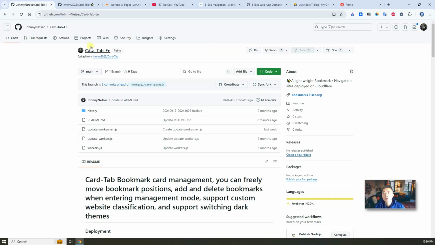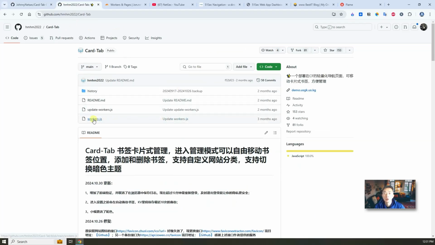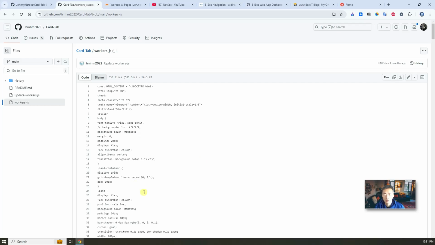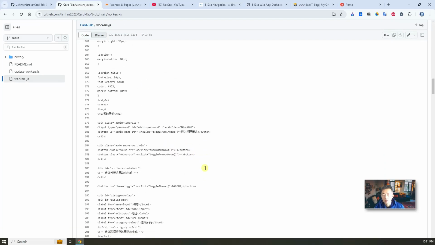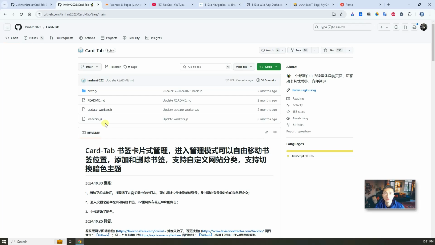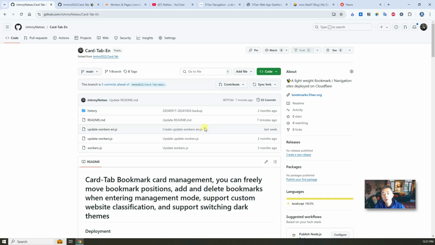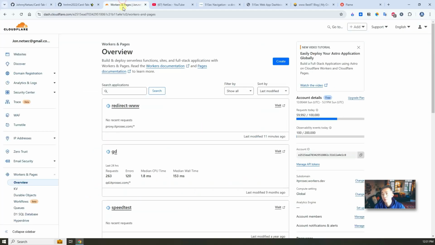Again, the project cat-tab-en is just a translation of the code from the original author's cat-tab project. Basically, it just translates the Chinese words inside the code to English. If you understand Chinese well, just use the code from the original author, function-wise there's no difference. It's the same. To deploy this project, you need to have a Cloudflare account.